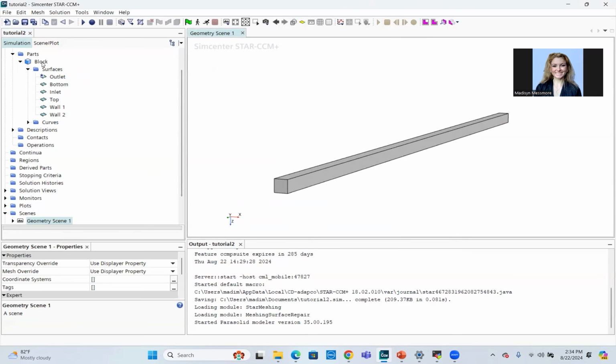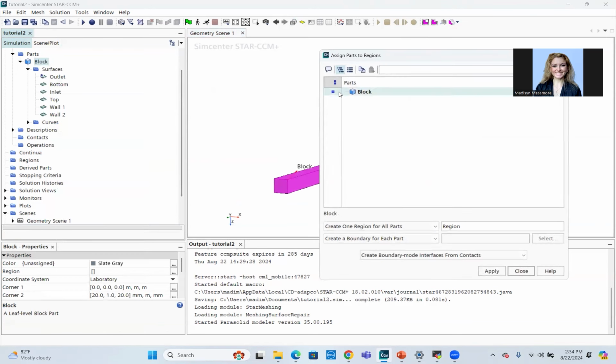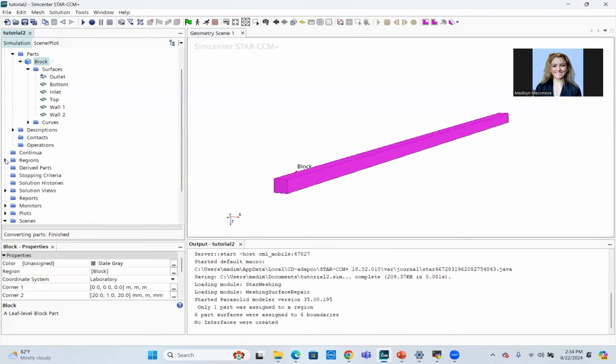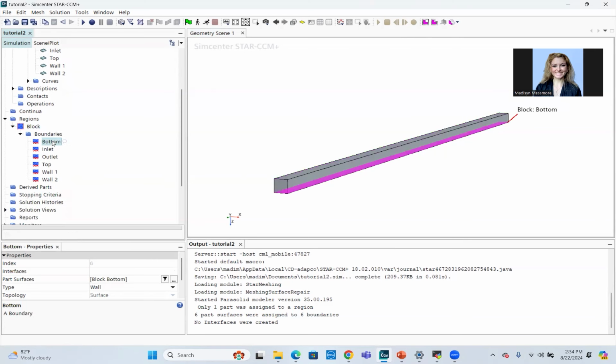I know, gorgeous. Next important step: you want to assign parts to regions. Make sure that our block here is selected. A region for each part, a boundary for each part surface. Apply. Close. So now under our regions, we should have our block, which is our region of interest, and it should have each one of these faces that we've given a name. By default, it makes them all walls. You just have to go in here and change them.